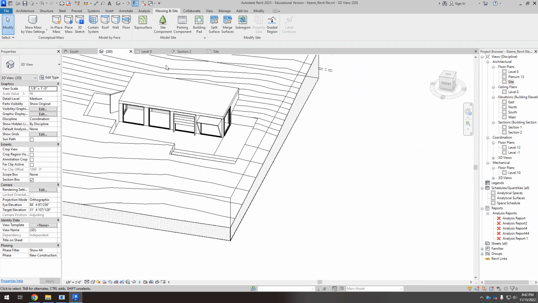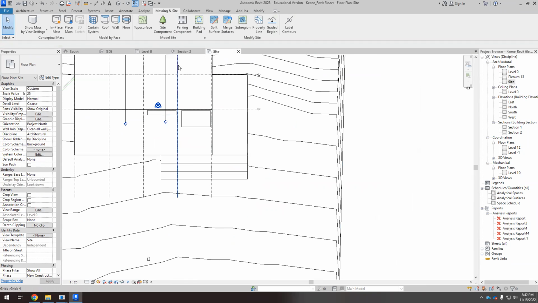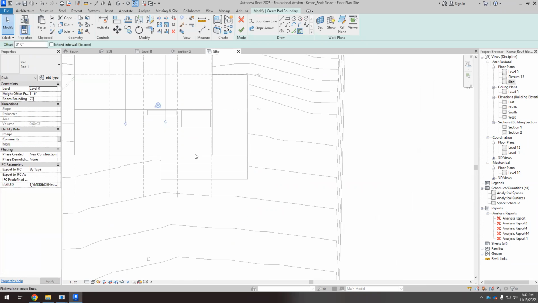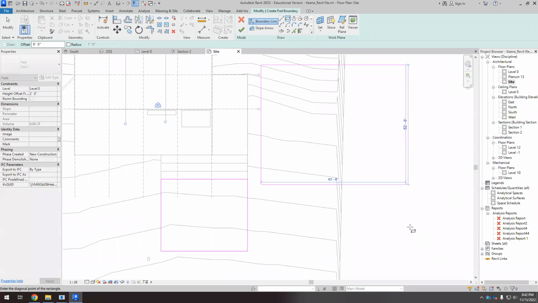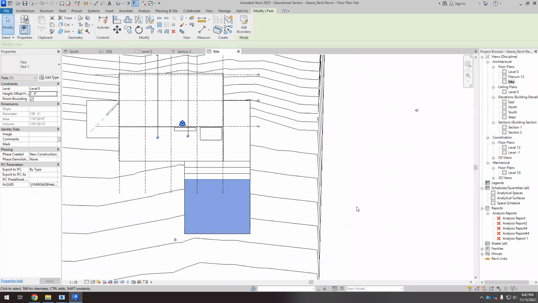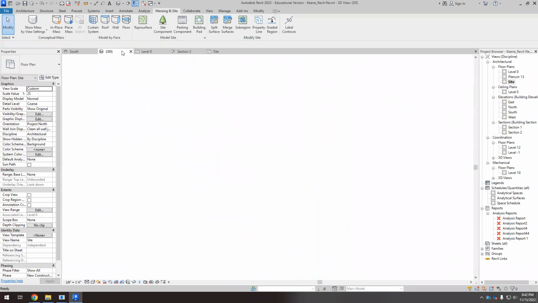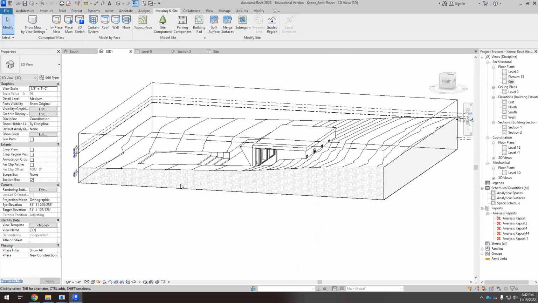Okay, and then we can use the last one. It's another building pad. I'm going to make it bigger, and this is 2 feet. Okay, looks good.